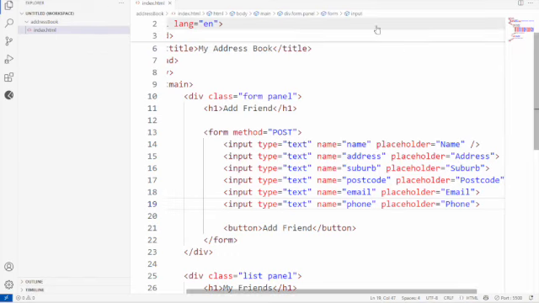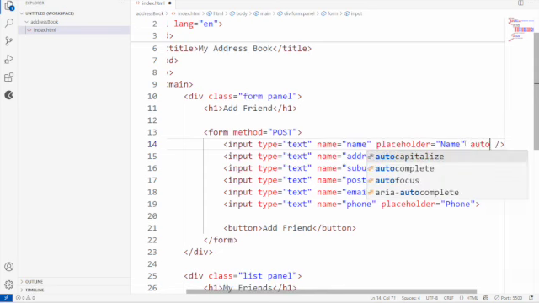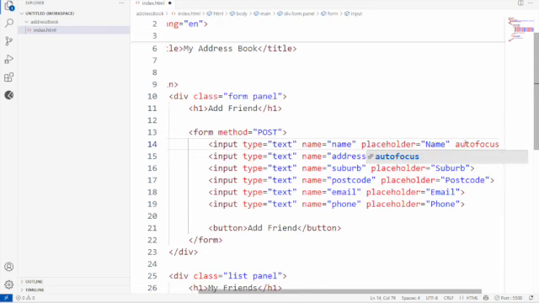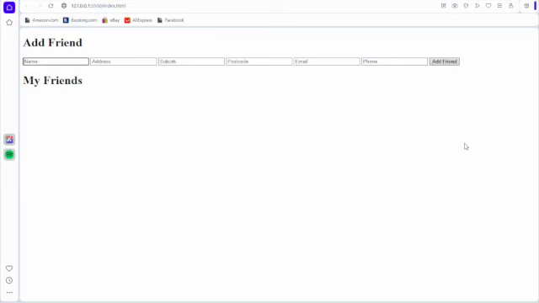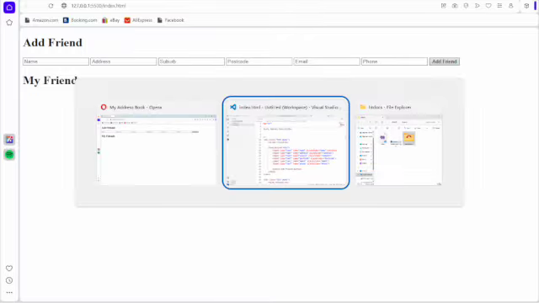All we have to do on the name field is say autofocus. Now if I save that and I jump back across, you'll see name is now autofocused. And if I hit the refresh button, or press enter here, name will always have the focus. So that's a nicety, a little user experience, UX nicety.